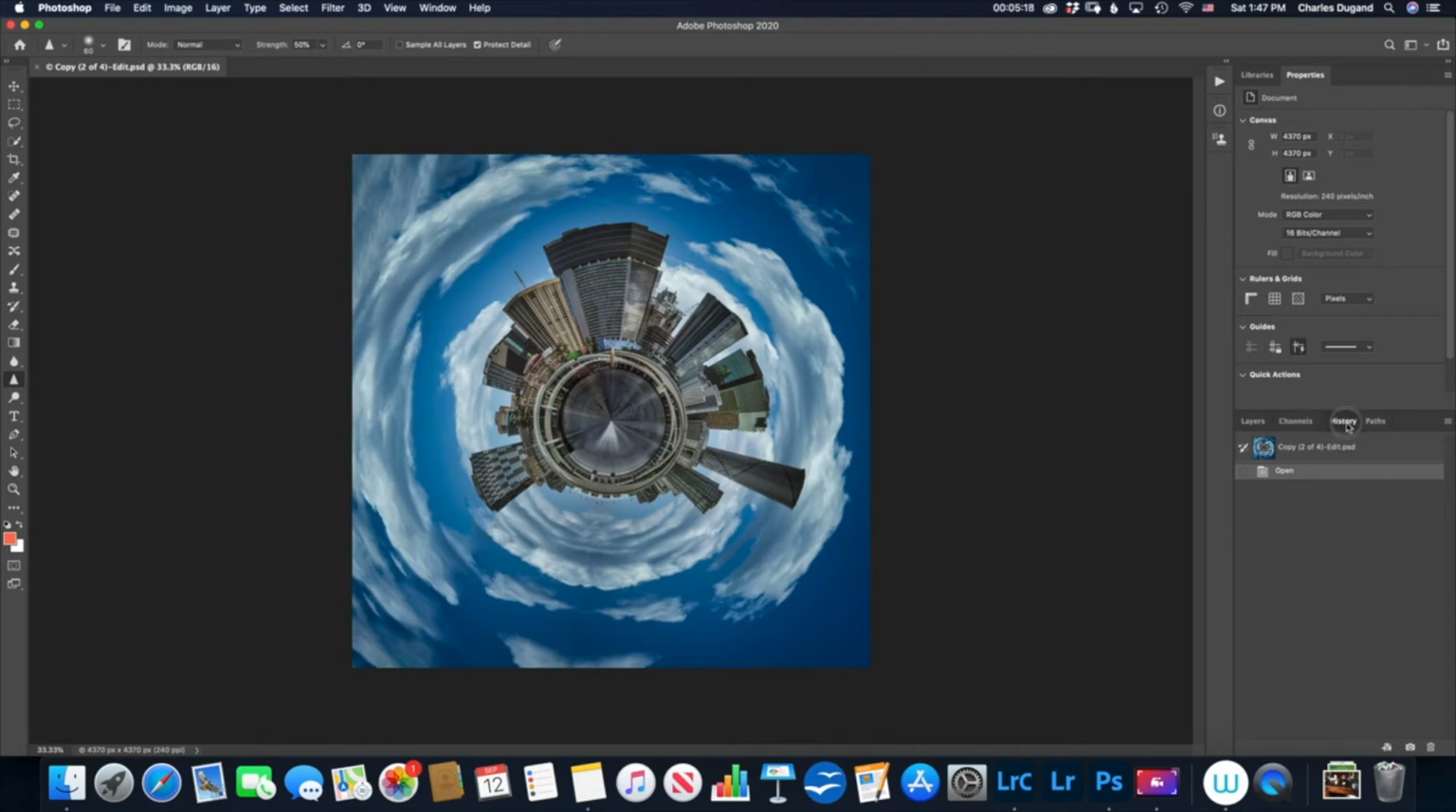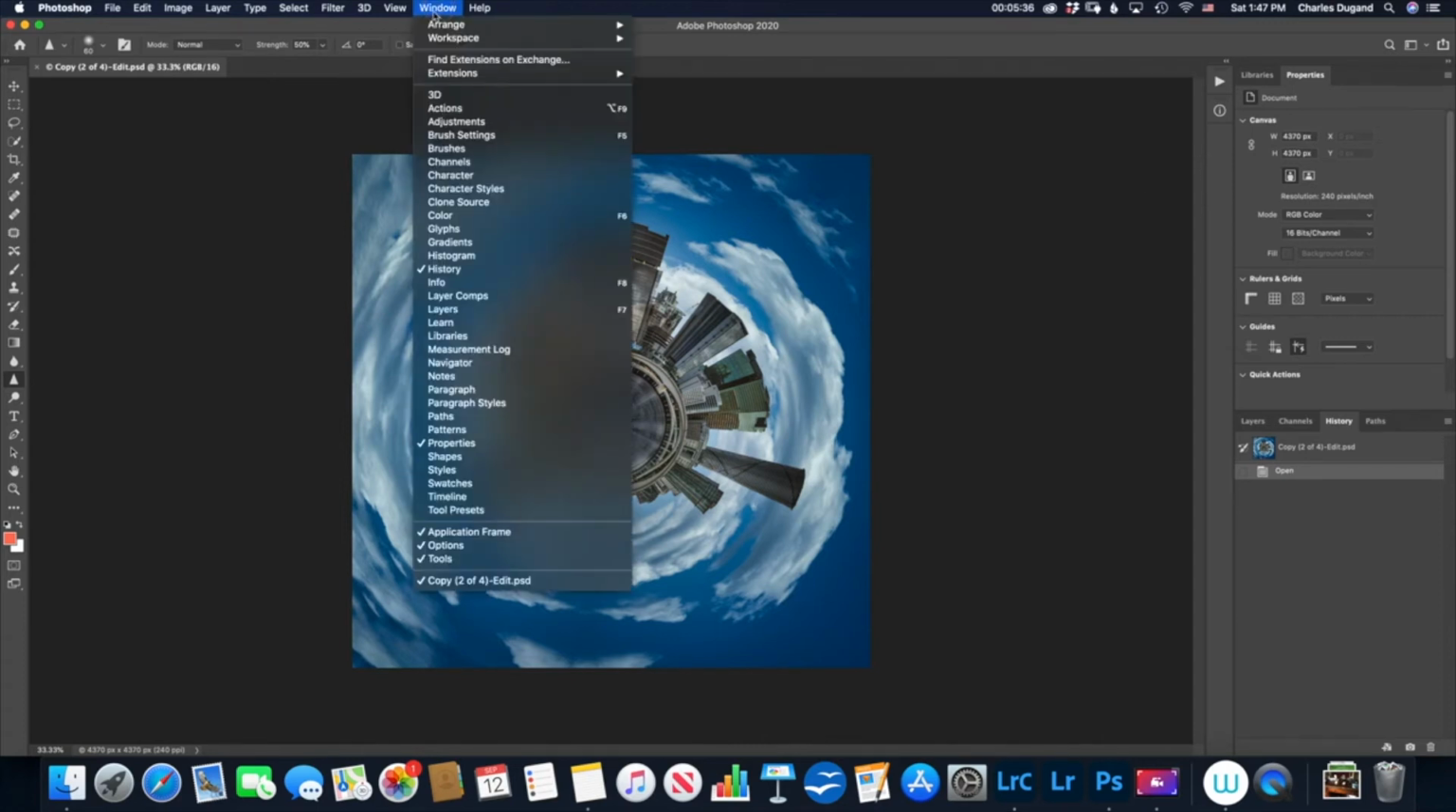Let me just do something. I'll take history over. Paths I don't use very often, but I'll leave them there. I use them sometimes. You may not want them there. And so actions I'll leave here. Information I'll leave here. Clone source, I really don't need that. I don't know why that's in here. And that's pretty good. Let me see if there's any other windows up here. For me, I know what I do.